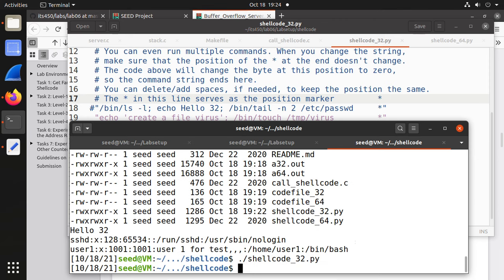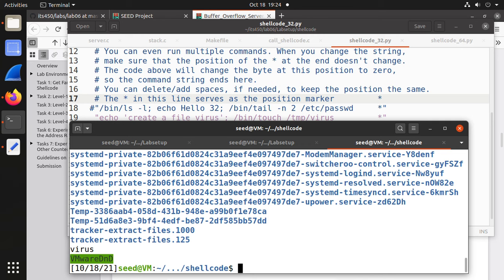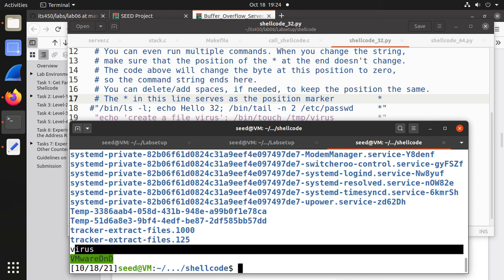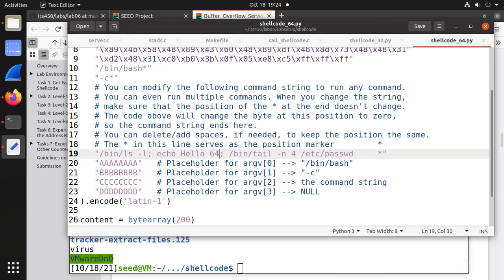Okay, now I generate an updated code file and I run that a32 again. You will see this output. It could create a wireless file. You check that temp folder. You see that wireless file is there. For this 64-bit, you may delete that wireless file just created.